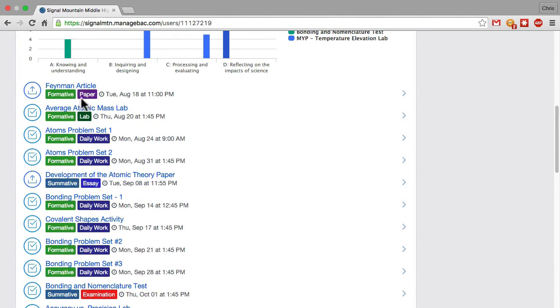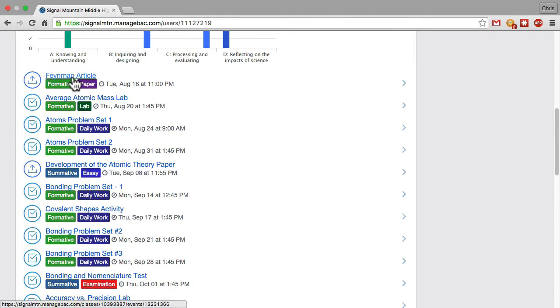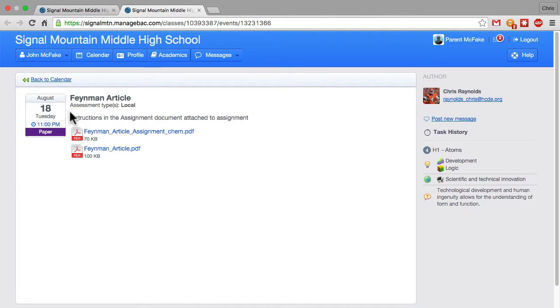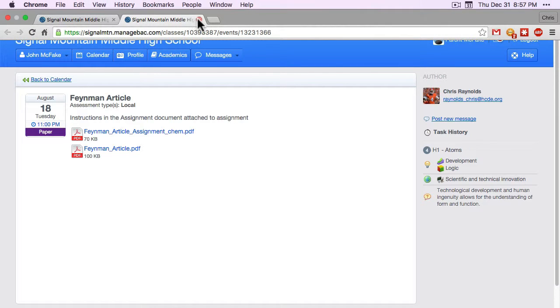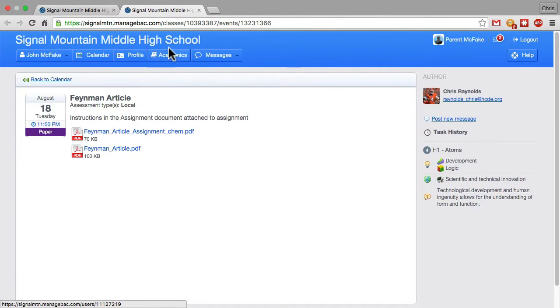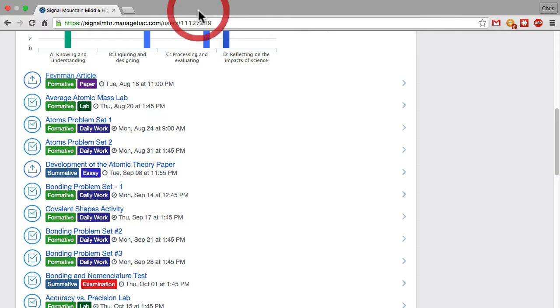But below, you'll see all the assignments that the student was assigned. And if you want to learn more about an assignment, you can simply click on it. For example, find an article. There's some instructions, and here are some files. You can click and download those files, and the student can do that assignment at home.